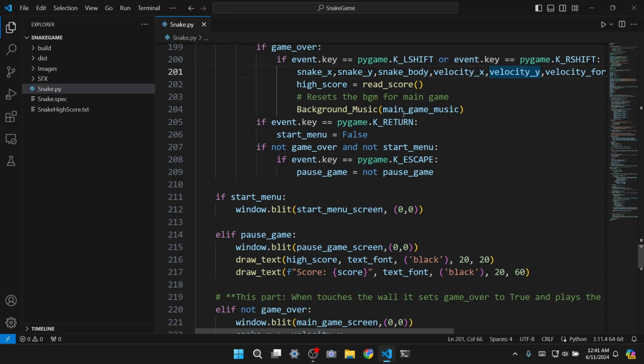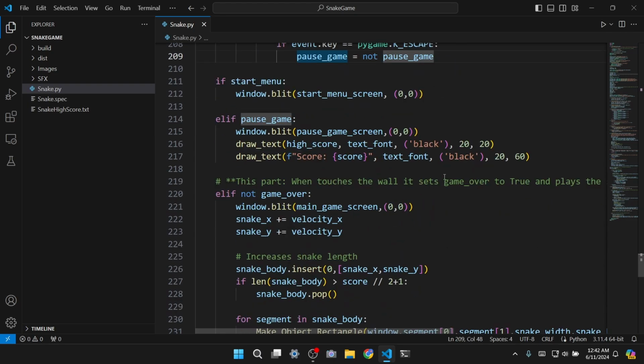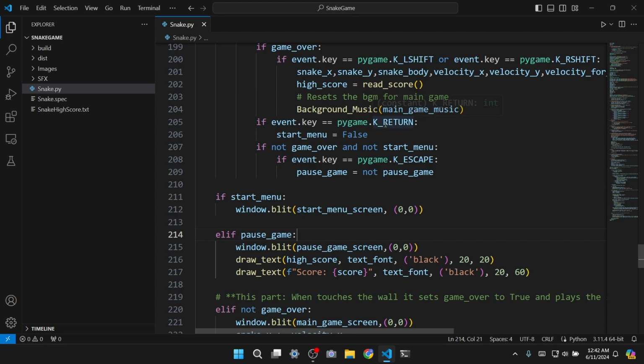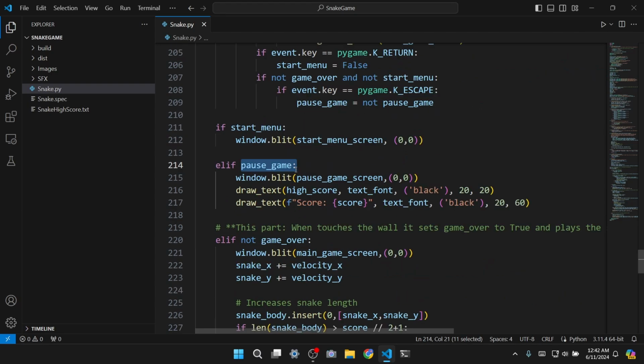If the key is return, the start menu is set to false. The start menu will stop and the main game menu will play. Then this part handles the pause of the game, whether you have paused or not. If start menu, which is set to true by default, then it's going to show the start menu. After pressing return, it's set to false, and then it will go into the main game loop.